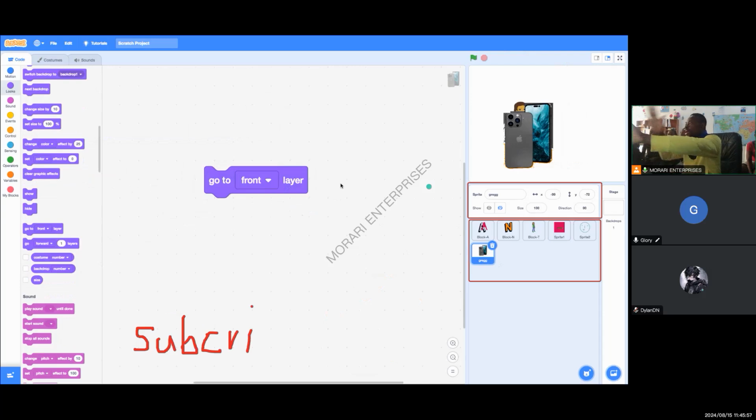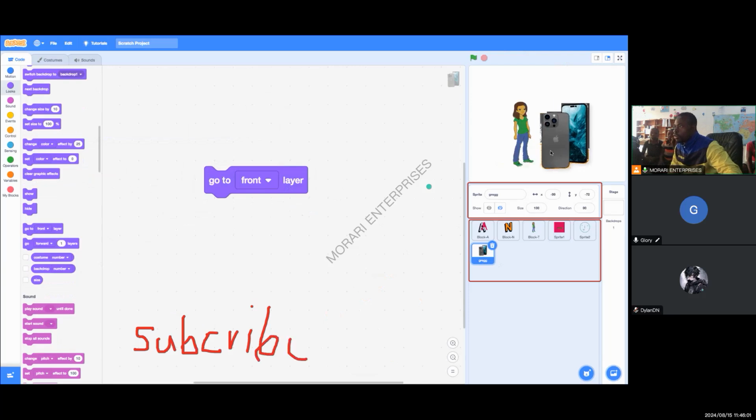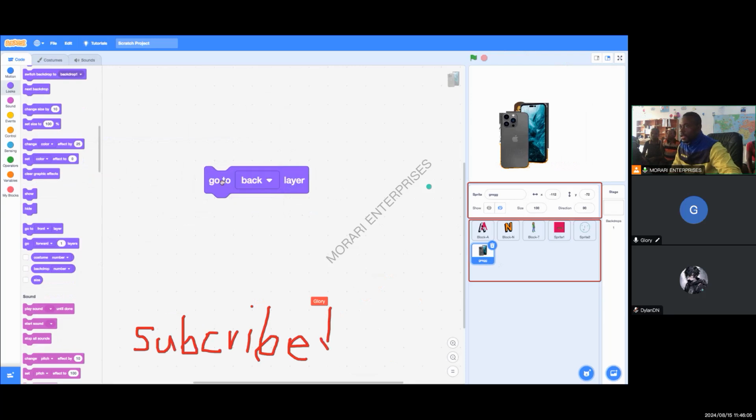And here in Scratch, they have so many layers like that. So that's why you see this one is on the front layer, so it will cover the other one on the back layer. So if you say go to there, we change to back. If we click, see where the phone will go now. Click. Phone is where? Back layer.